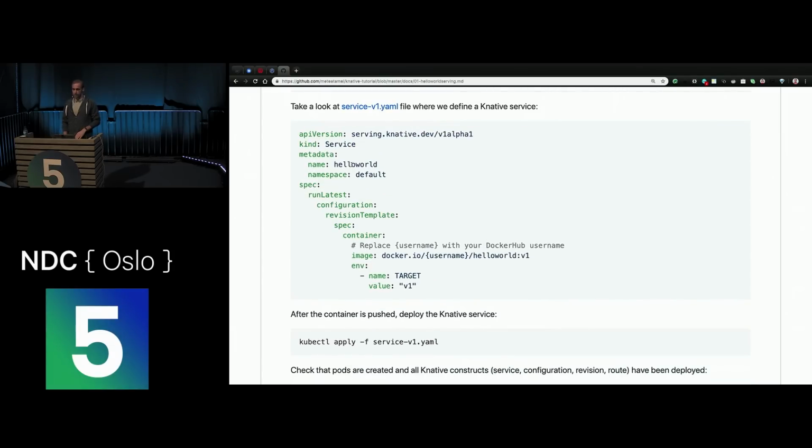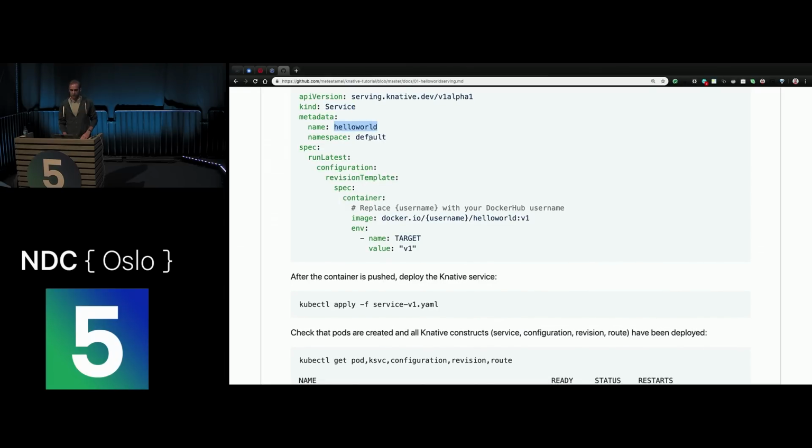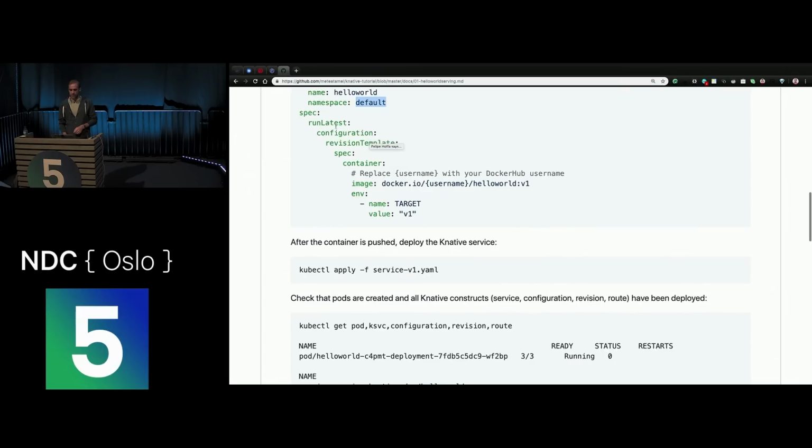And then what we need to do is create a service YAML file. So this is the service definition for my Knative service. The first thing that you're going to realize is that this is the Knative API, and the type is service. Then you give your service a name, and you define which namespace this service should live in. So in this case, it's default namespace. And then you define the configuration of your service. First, here we are saying run latest.